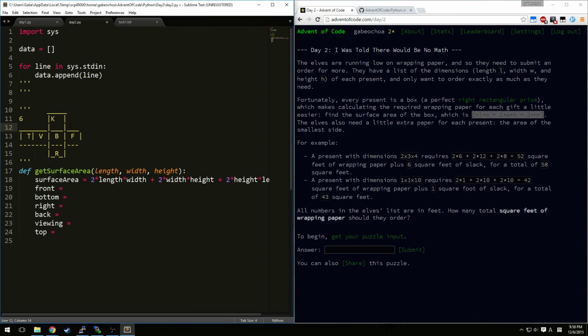Sweet. So now, given this chart that I've made, we can say this. So the front is length times height. Back is length times width. Oh, I'm sorry, bottom. Right is height times width. And then viewing is length times width. Yeah, height times width. Well, these are the same. That's fine. Viewing is going to be the same, and top is the same. So we only have 3 that are actually different.